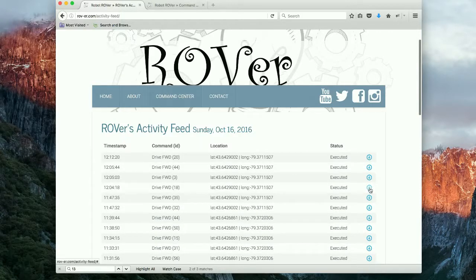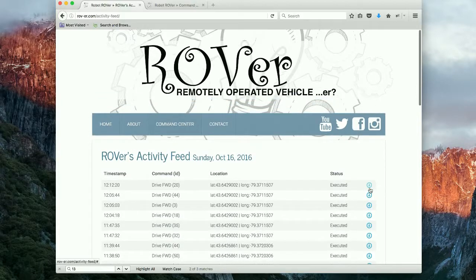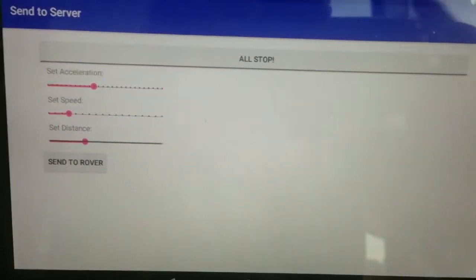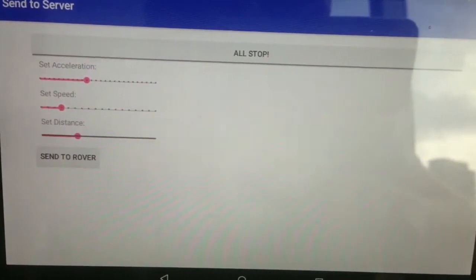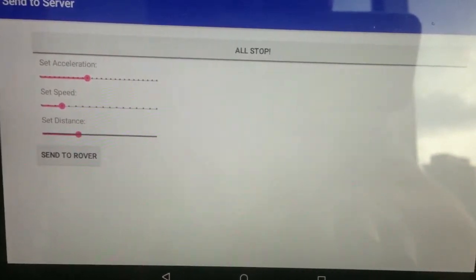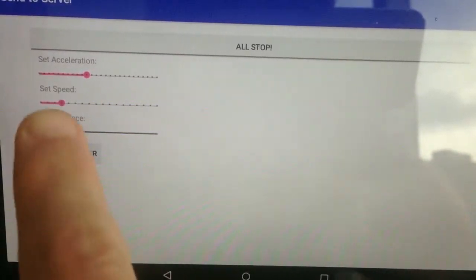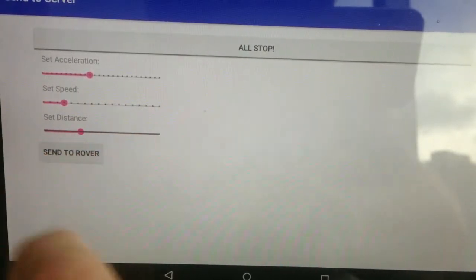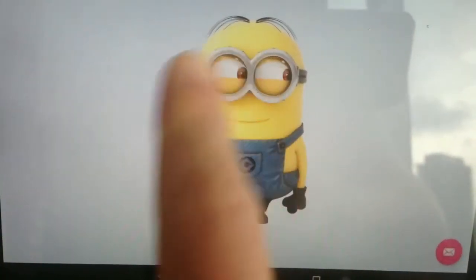What's fun is, let me post another command from ROVer's Android app, and we'll see what that looks like on here. So you'll recognize the Android app interface here for sending commands, and in the background when I submit this, you'll hear the click. There's the click.